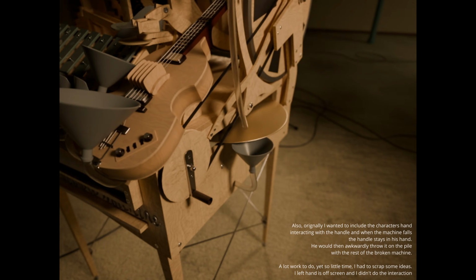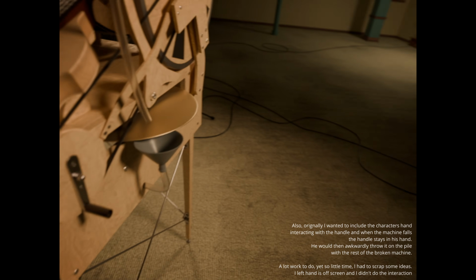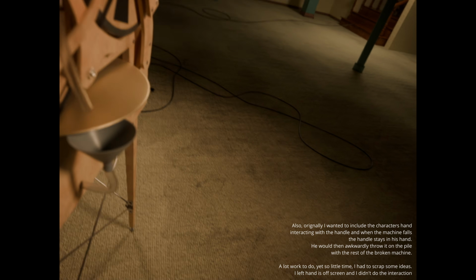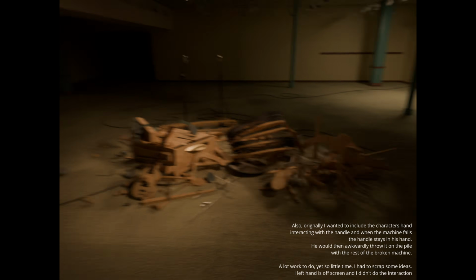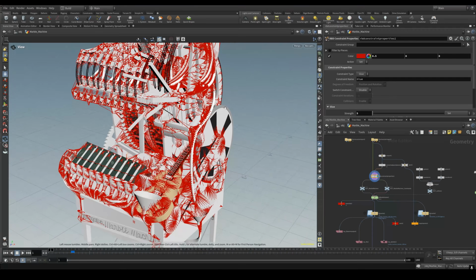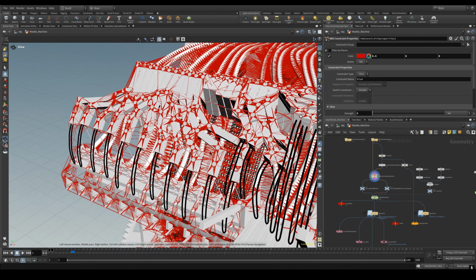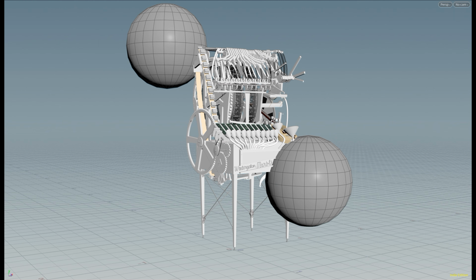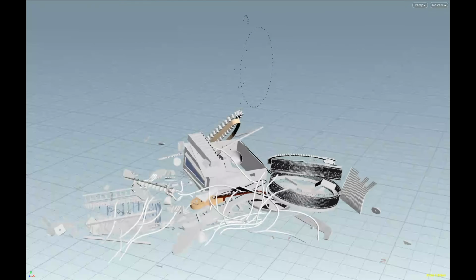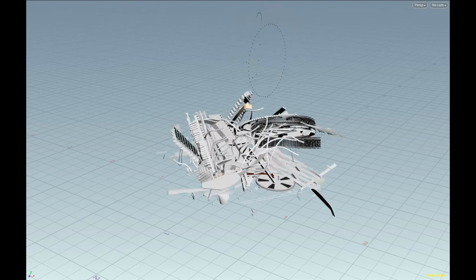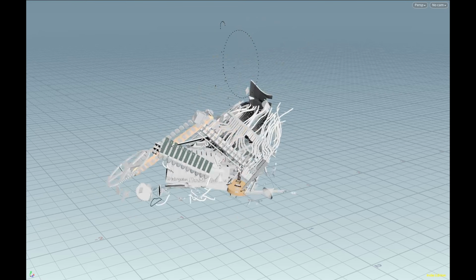The idea was that the character sees the machine, walks to the handle, tries to use it, but instead of spinning and playing music, the machine collapses. I used glue constraints, set up some parameters, and animated 2 spheres to drive the destruction in a way I envisioned it. I made tens of simulations, and it was hard to pick one in particular.